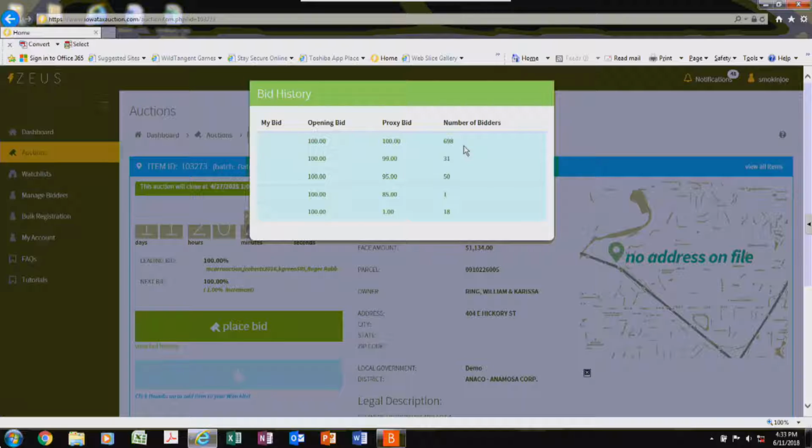698 people have bid at 100 as their opening bid, but they've gone to 100 as their proxy. So there's 698 people here that are screwed basically, because 18 people went to 1 with their proxy. So these people, if anybody goes down at all, these people are out, because they didn't have a proxy bid lower than their direct bid. So this is an example of being able to see how many people you can outbid by lowering that direct bid.